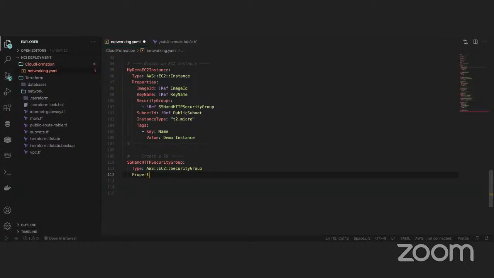Now the properties. Group description. If you study the console, how you create a security group in the console, and you compare it with CloudFormation, you can see it's almost the same. When you create a security group, you have to give it a description and you have to give it the inbound rules. And that's what we're going to do now. So what will that be? Enable access via ports 22 and 80.